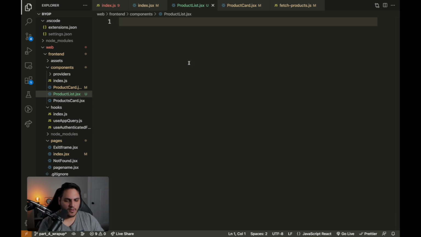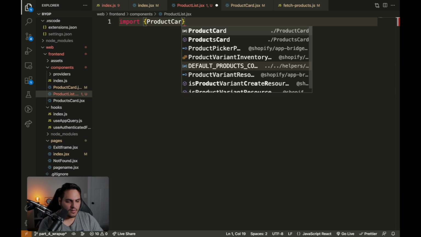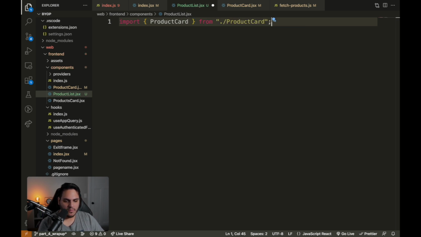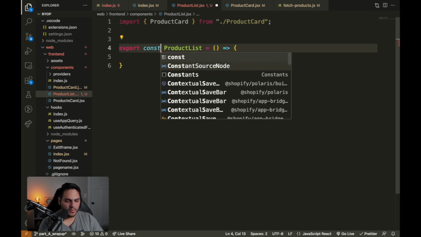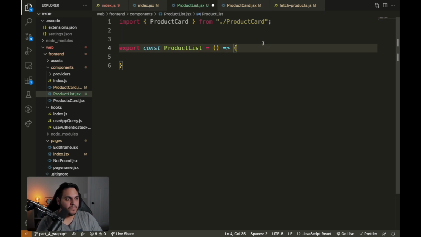So we know we're going to be using the product card, so let's import ProductCard from this directory here. And then let's create the actual function, ProductList. And I did this backwards. It should be export const ProductList.